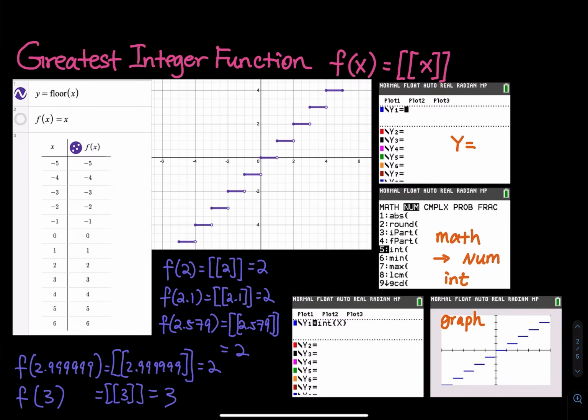The textbook that I read used a double square bracket. So f of x is equal to, we have x, and then for the greatest integer, the symbol that the textbook I use uses is a double square bracket, one on the left side, one on the right side.